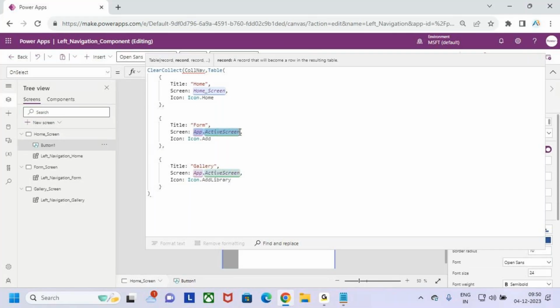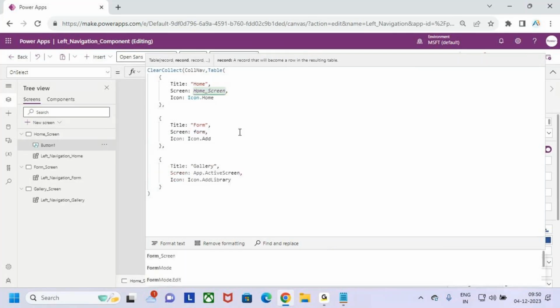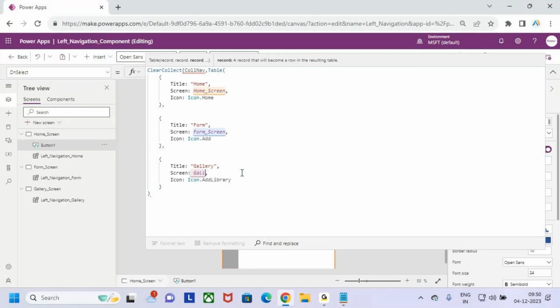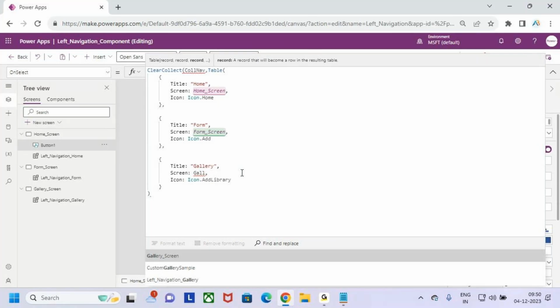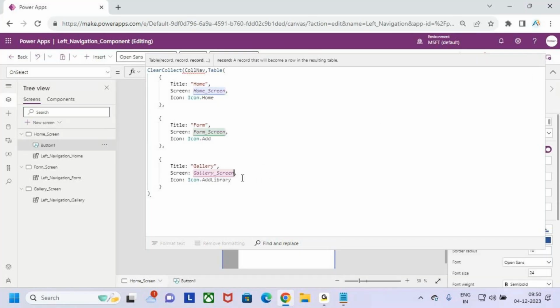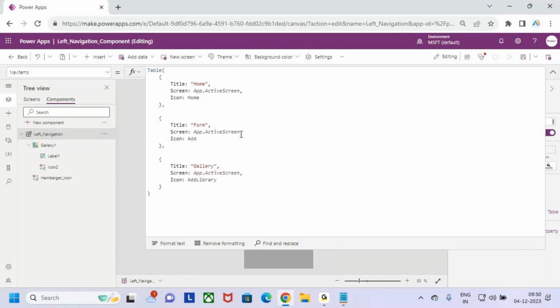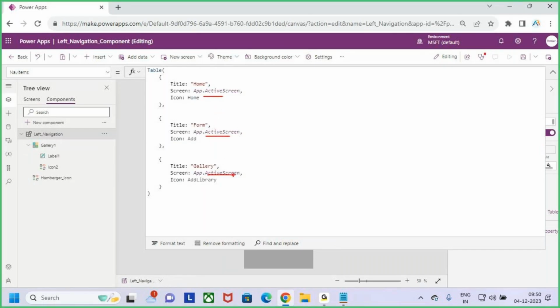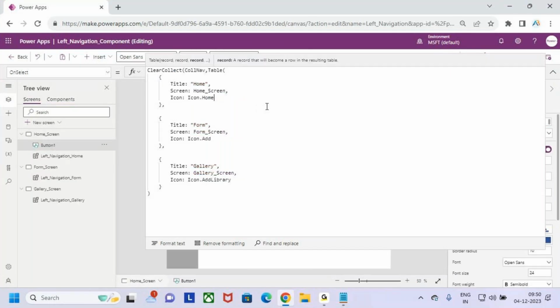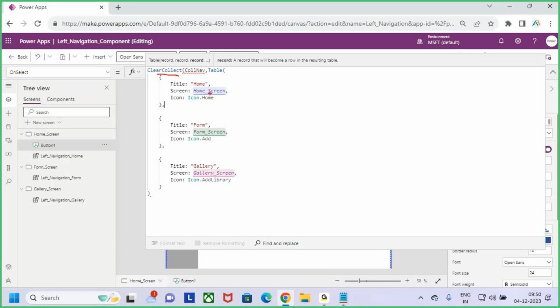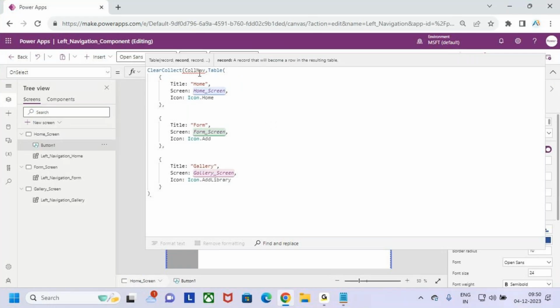Next, in the same way, when I click on the add icon, I want to navigate to the form screen. When I click on the gallery, I want to navigate to the gallery screen. So I'm making it dynamic. In the items property of the call now component, whatever property I created in the components, I'm just telling it to use the active screens. To do that, I'm creating one collection here. This collection takes the screens, to which screen you want to navigate. It's throwing an error. I think here we need to close one more bracket.